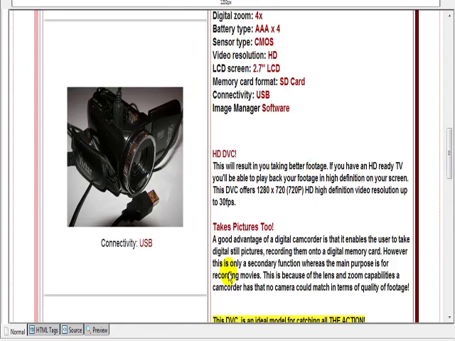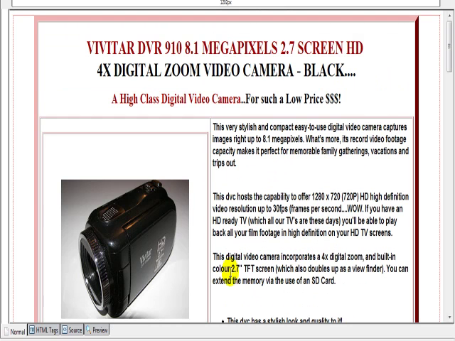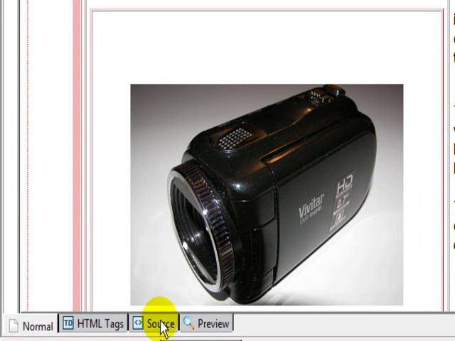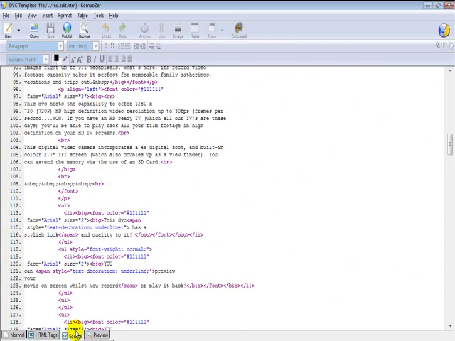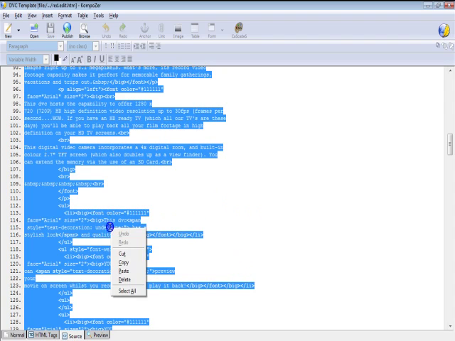Now, what we need to do to actually upload this listing template to eBay is as follows. So let's get cracking, guys. First of all, you would click on the Source tab at the bottom of the editor there, which changes the listing template into an HTML code format. All you need to do then, guys, is right click on the mouse, left click on select all, right click again on the mouse and left click on copy.